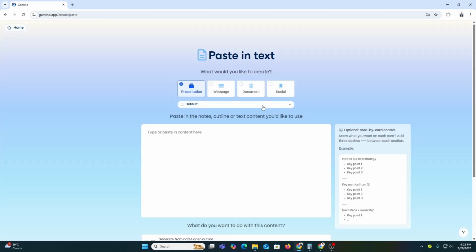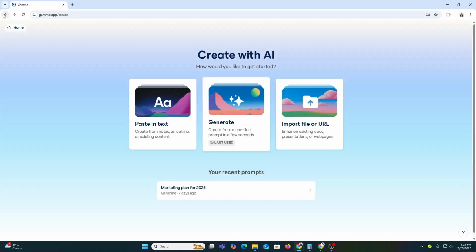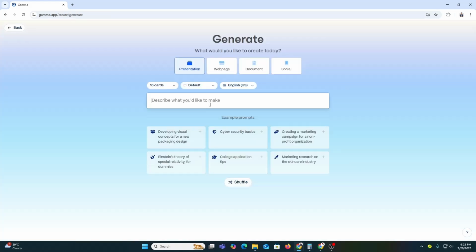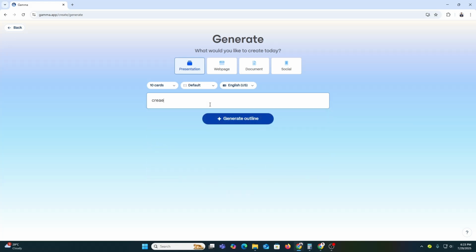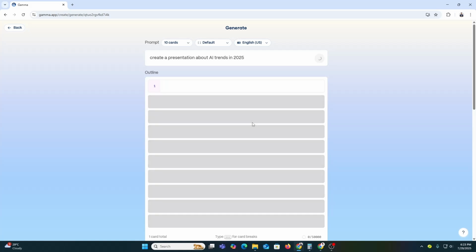So let's go back, and here I will go back again similarly, and I will just click generate, and then I will give the text in here: create a presentation about AI trends in 2025, and then generate outline, and it will provide the outline. Let me tell you, is it not pretty cool? Answer me in the comment box.